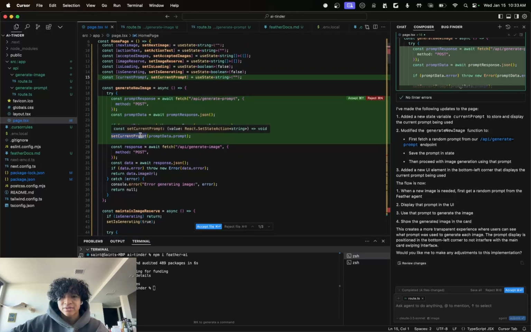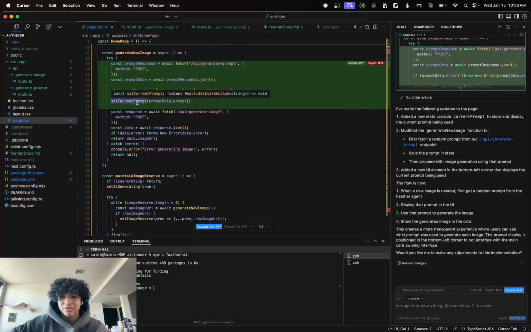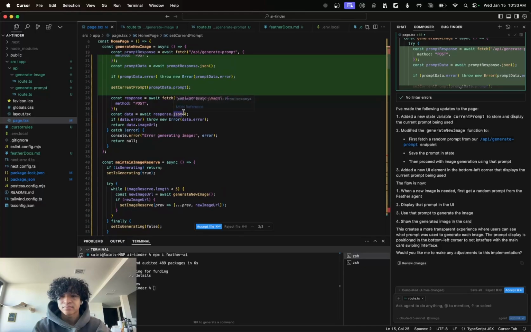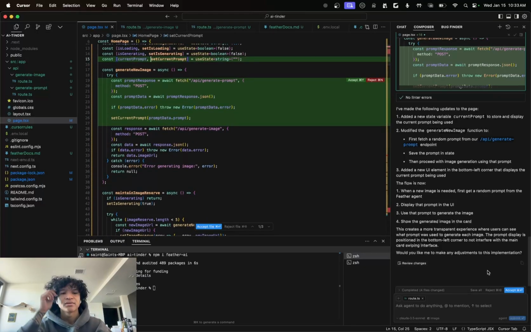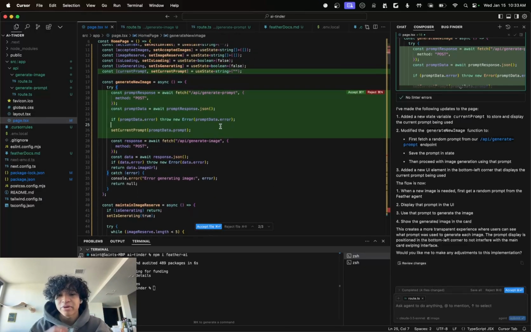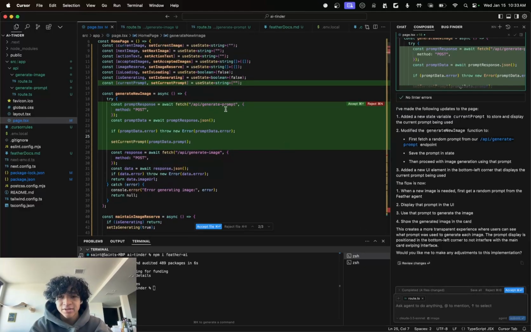Set current prompt. What is set current prompt? Did you? So he's kind of bugging. Like, he didn't do the full job. All I'm saying is O1 Pro would have one-shot this entire thing for me in one prompt, which probably should have showcased. But it's good to go step by step in building things.